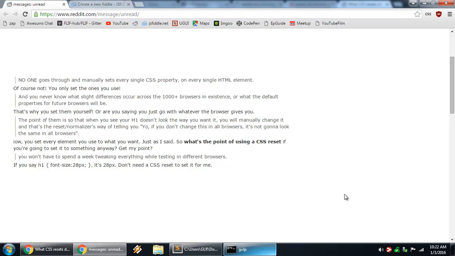So what's the point of a CSS reset? I was just reading your reply. I was going to respond to you in text form, but I realized this would be a lot better if I did it in video format. CSS resets and CSS normalizers are an incredibly important part of working with web design and web development.